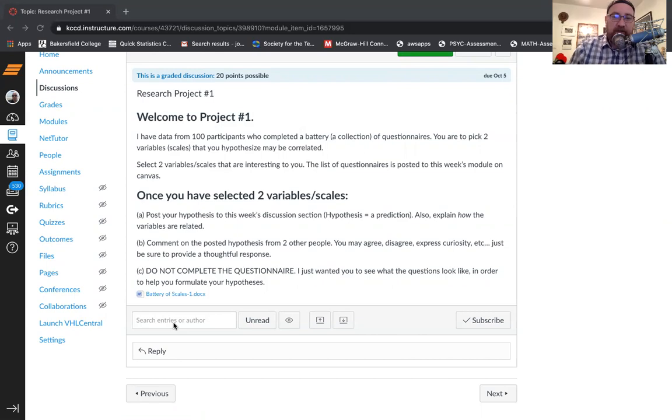So you don't necessarily even need to look at the scale. I certainly don't want you to complete it. You don't have to collect this data. I've already collected it for you. But I want you to look at the things that are on here, the different topics, and then you can pick and choose any two that you think are related to each other somehow, right?